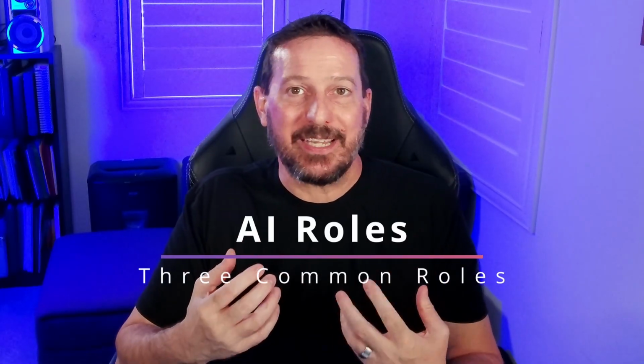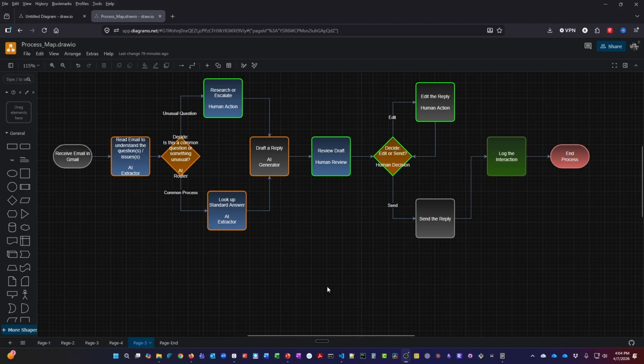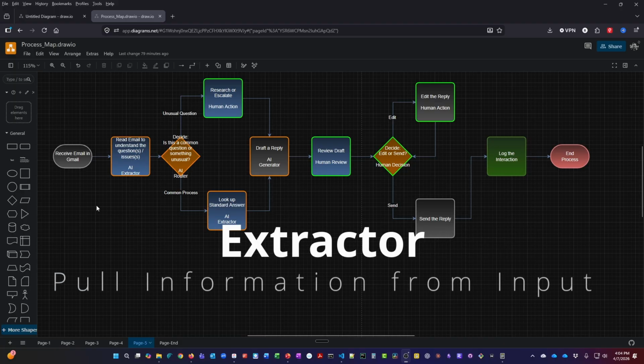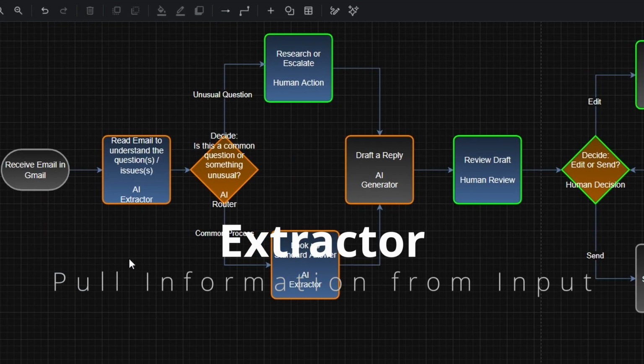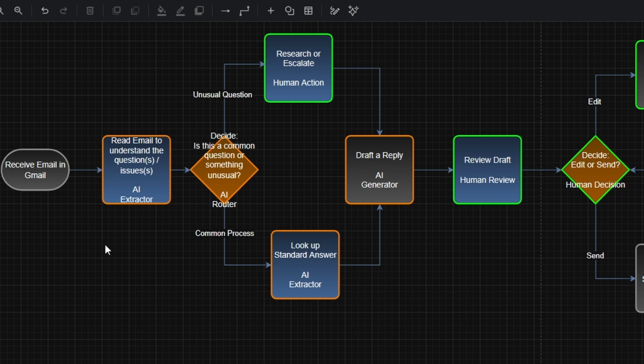And you can group this into one of 3 different roles. The first is an extractor. That's where AI pulls key information out of a longer input. In our example, that's reading the incoming email and pulling out the specific questions or issues. It's also extracting the relevant answers from your knowledge documents or FAQs.